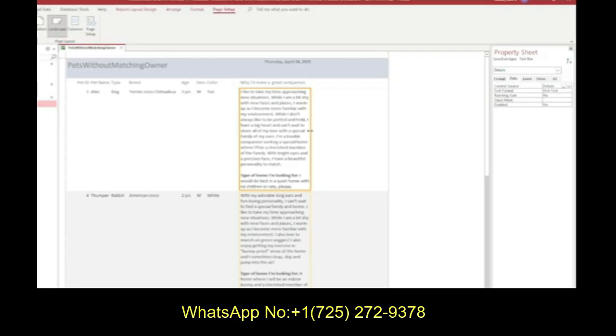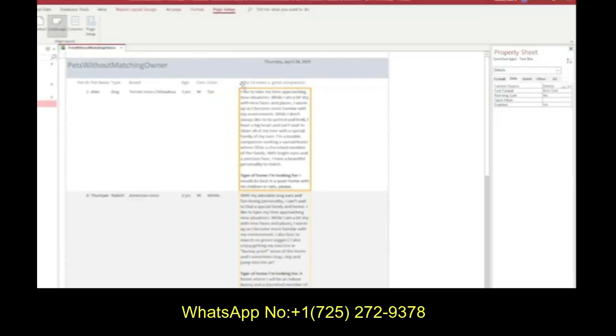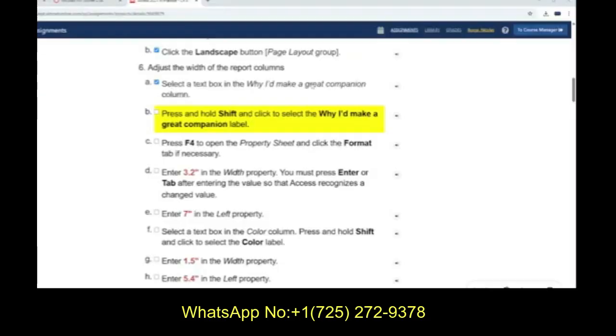But today, you'll notice there's a property sheet on the right-hand side of the screen. For all of our upcoming steps, please click once somewhere inside this paragraph. You will notice that all of the ones below it are selected as well. Those are called text boxes. And that, of course, is step 6A: select the text box in that column, which is what we just did. Now, the thing above this, where it says why I'd make a great companion, we call that a label.